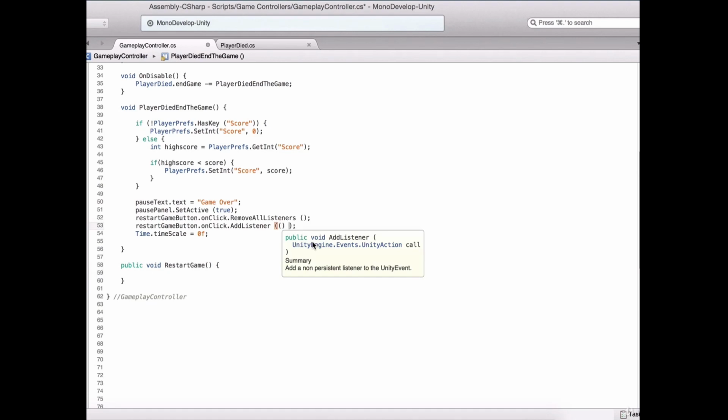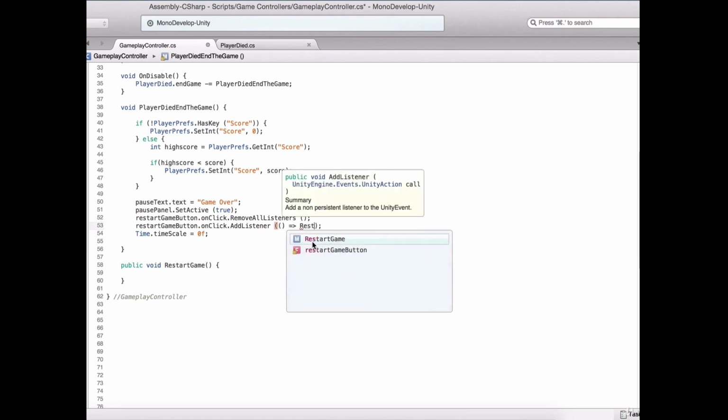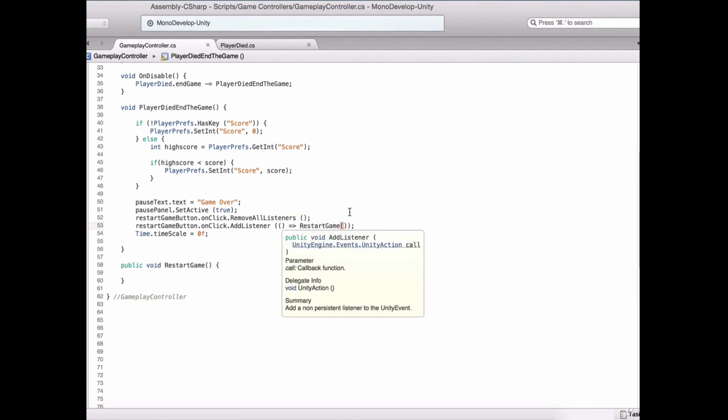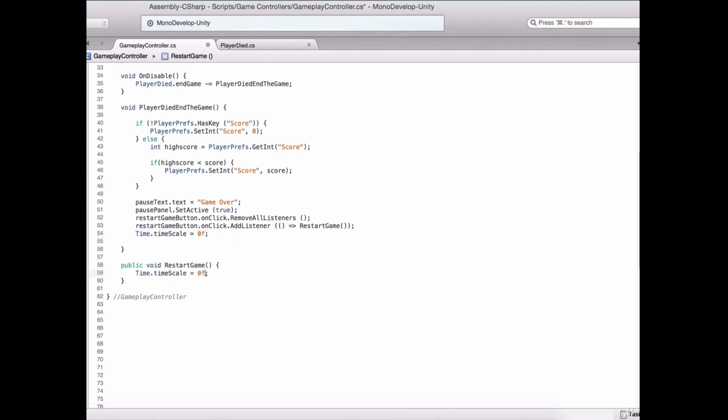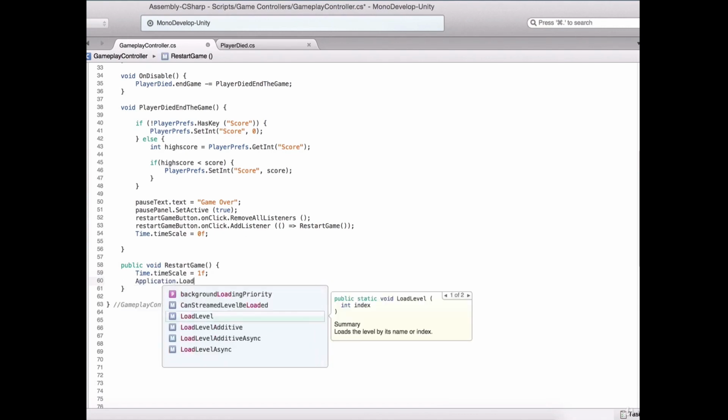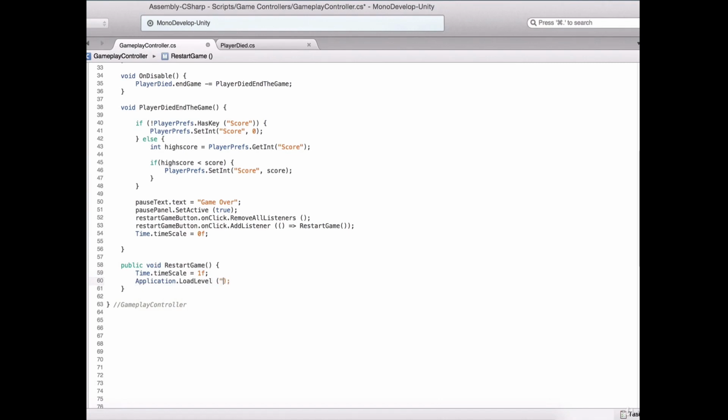So this is, well, the syntax for it: parentheses, equals-greater-than sign, restart game. And this is going to restart our game. And in order to restart the game, what we are going to do is set the time scale back to 1 again. And we are simply going to call our application load level, and we are going to reload the same level. We can use our application loaded level name, or we can simply type our gameplay.